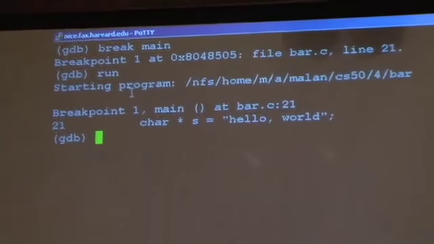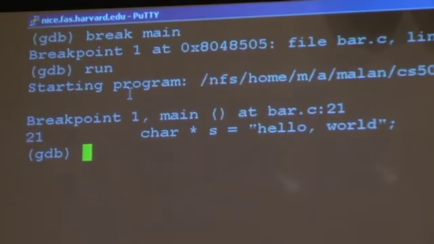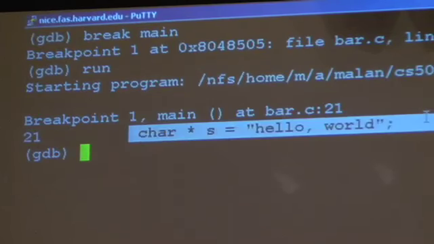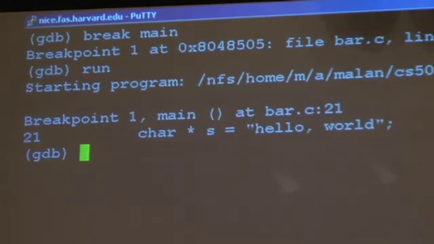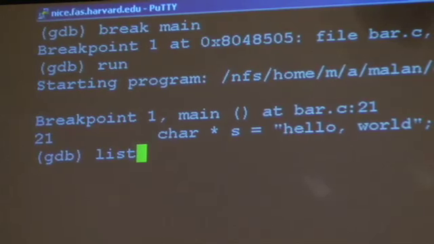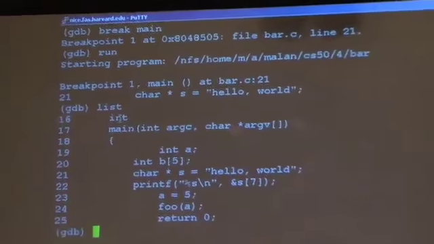So now when I type run and hit enter, I get this. Breakpoint 1, main at bar.c:21. So again, a little arcane, but just useful information. I now know where I am in my program. So this indicates my line number. This indicates what's on that line number. And if I do a little sanity check, you can type list to see the lines of code nearby where you just broke. OK, so line 16 was the return value for main.